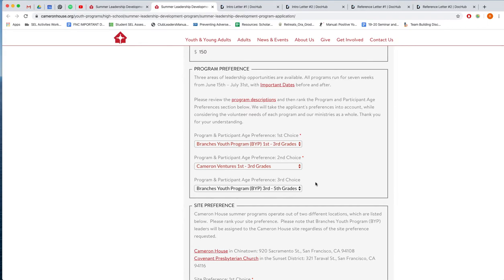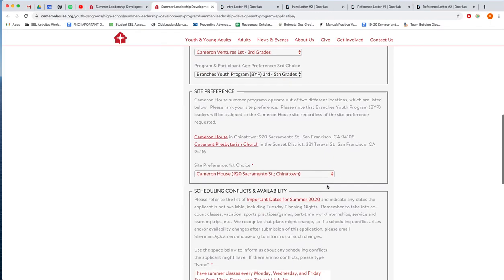We can't accommodate everybody's first choice, but we do try our best to give you something that you indicate on your application, just because we have so many different things to balance, such as preference, your site preference, your scheduling availability, everybody's experience, and so forth. So we try our best, but it is not guaranteed.